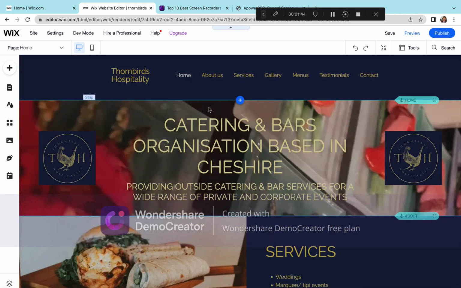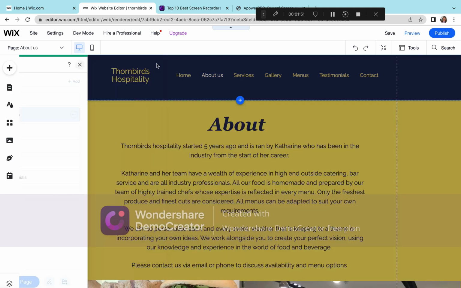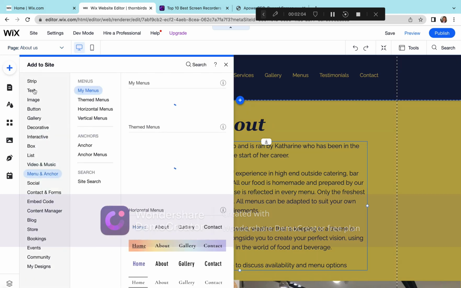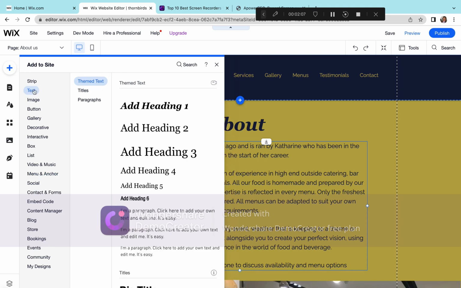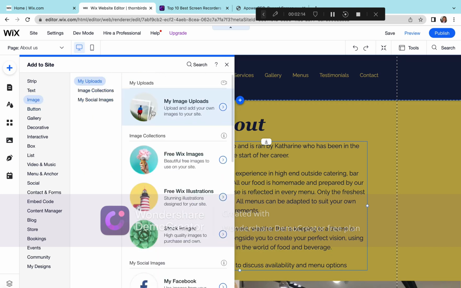So if we go back up to the menu and click onto a different page, it's pretty much the same thing on all of them with regards to the text box. You can edit it easily. You can delete it and start again by going over to add on the left here. Click onto text. So there you can add a new title or a new paragraph. You can also add images here as well.